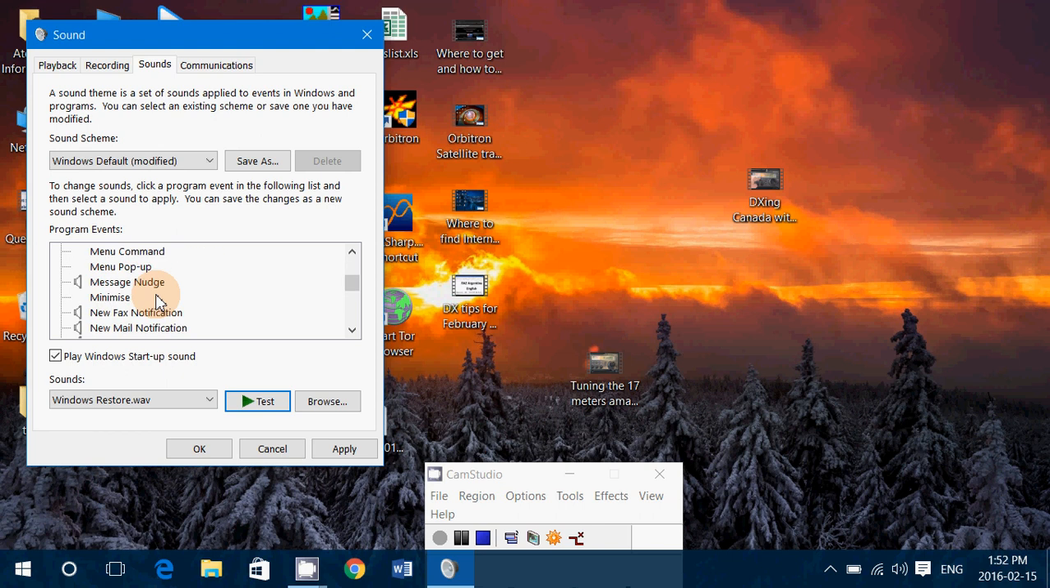So depending on what you want to do, there's a lot of options here, from mail to notifications to when you open programs, close programs, errors, questions, all sorts of file explorers, sounds. A lot of them are set at off, by the way.